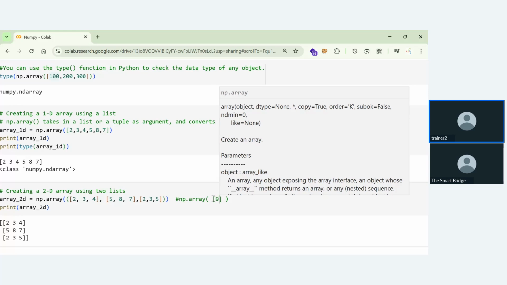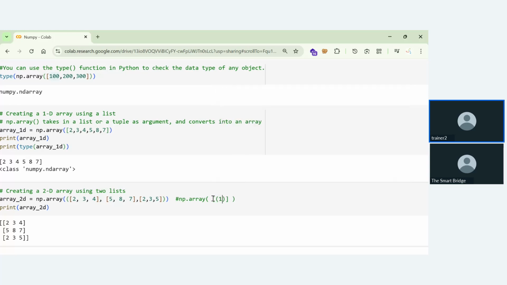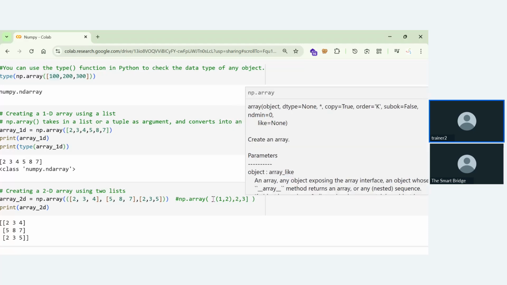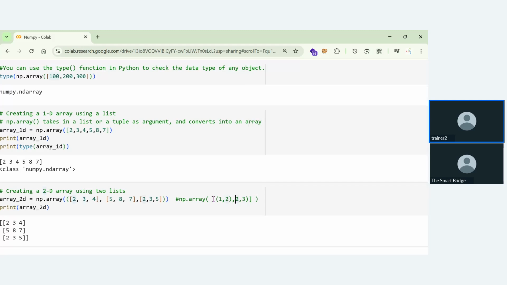So if I have 1 comma 2, and again I need 2 comma 3, sorry, I forgot to mention the brackets. Now this is the function, so remember to remove this one. I hope you understood why the final one is like this. It is because you are combining multiple tuples or multiple lists. Here, in a list, we are having multiple tuples.